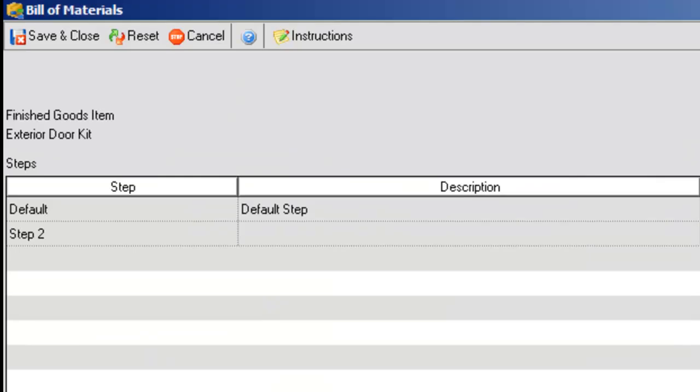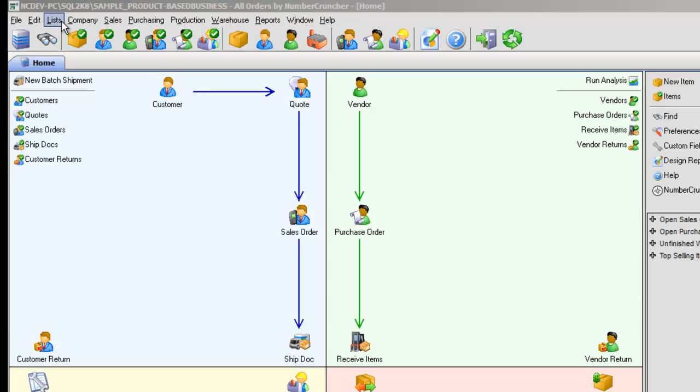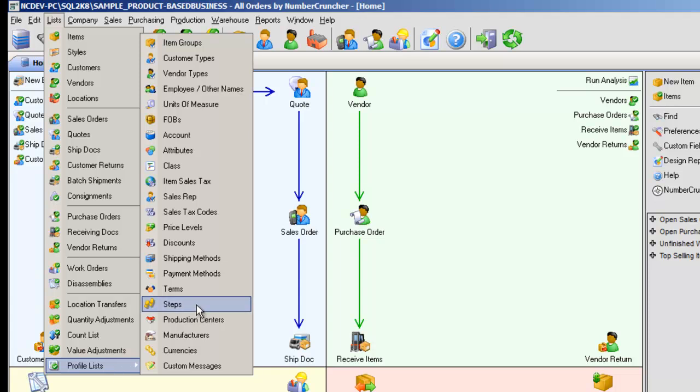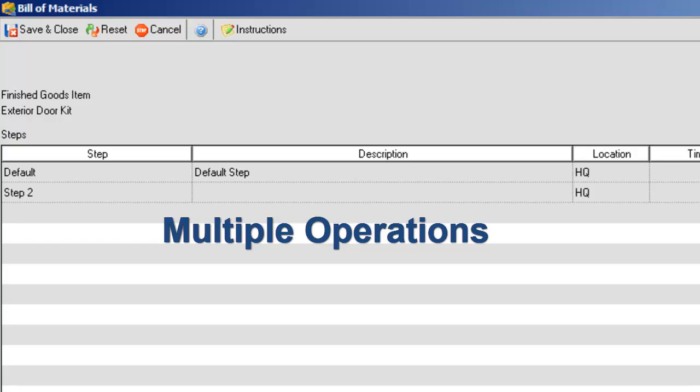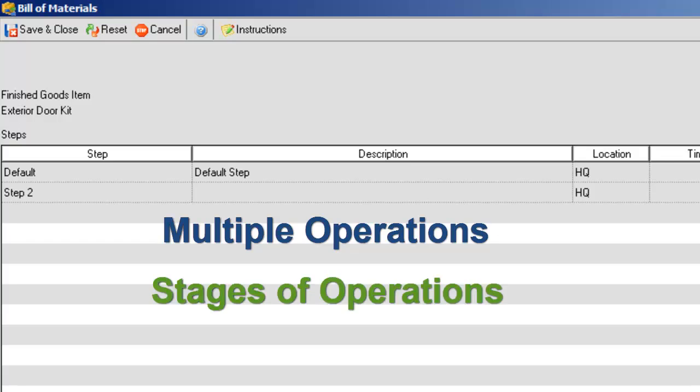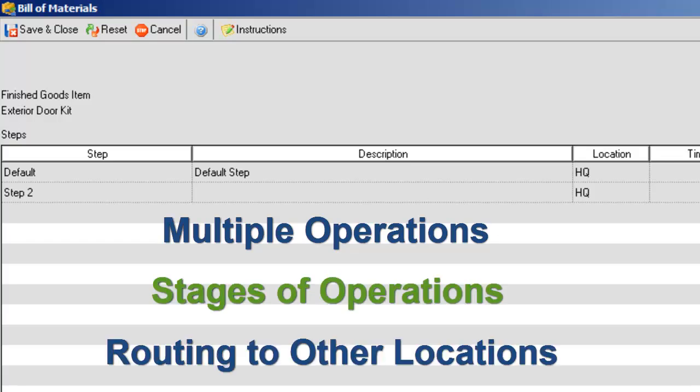To create a bill of materials, you must have at least one step. You can find the steps under the Profile list, then Steps. You would use steps on the bill of materials to track multiple operations, stages or levels of operations, and routing, particularly if one of the operations doesn't occur at your location.